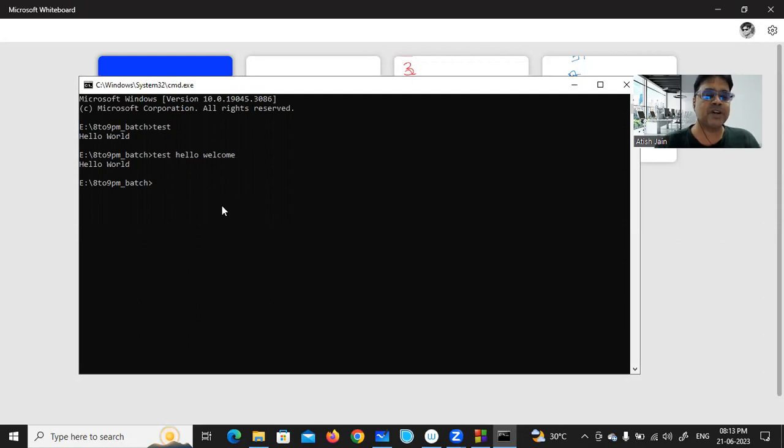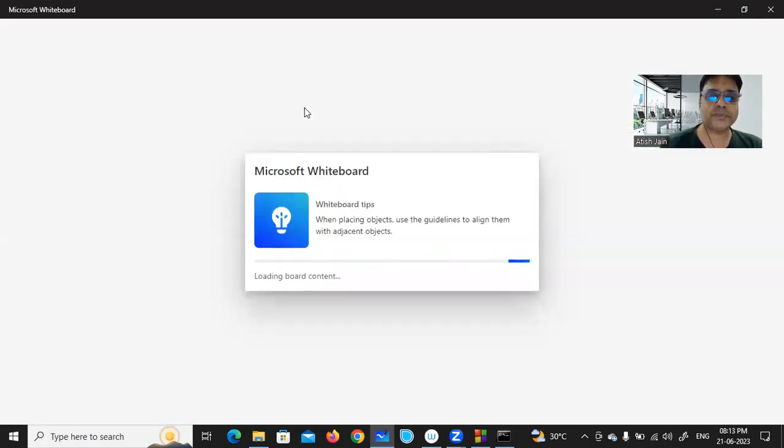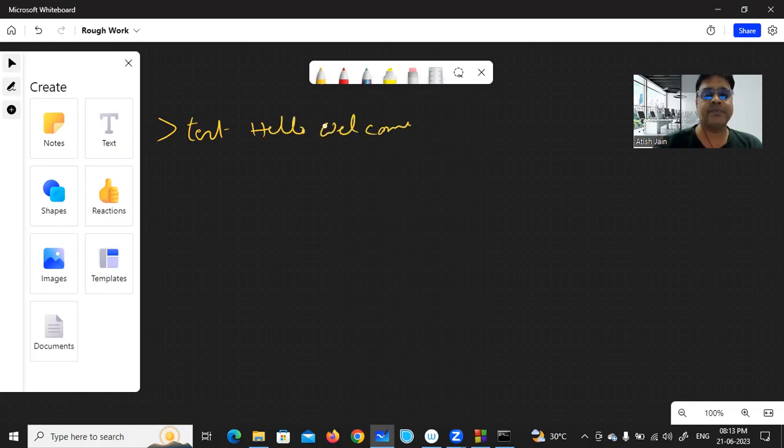Whenever you run this program, these arguments will be passed to the main function, but these arguments are not received by your main function. I'll show you the concept of how these arguments which you have passed from the command prompt will be received there. Test is the file name, and you have passed one argument, hello, and another argument, welcome.